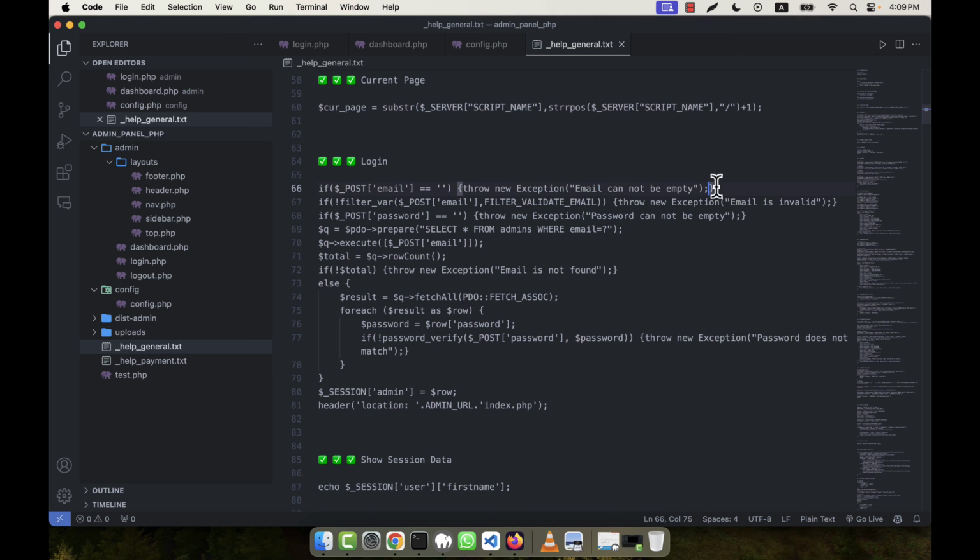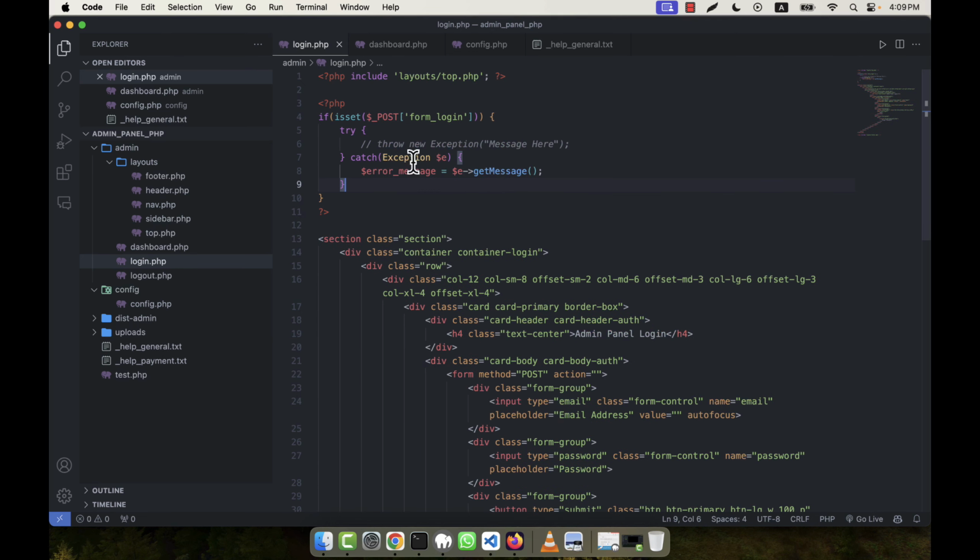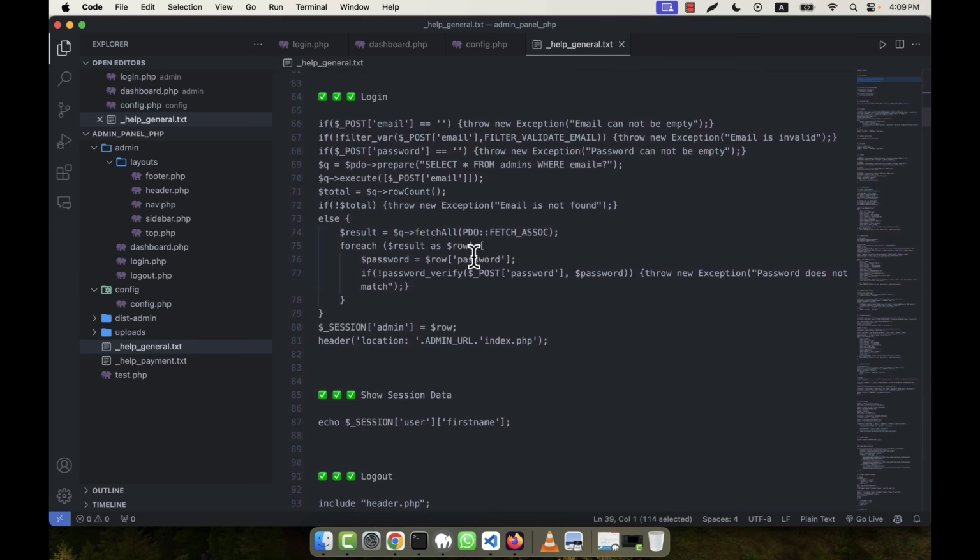So in the login page I will have to use something. What I will actually use here, you see that I have this block, that is the try catch block, I am going to put it here. If there is any error here, then it will throw, and the error message will be shown. So the try catch block is complete.